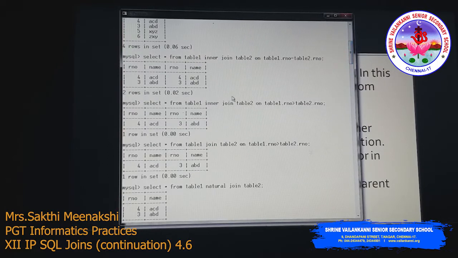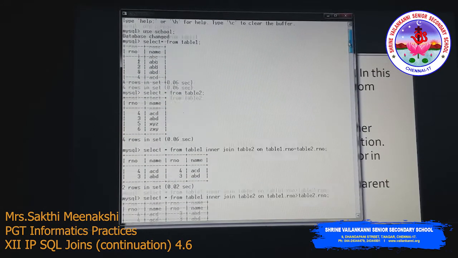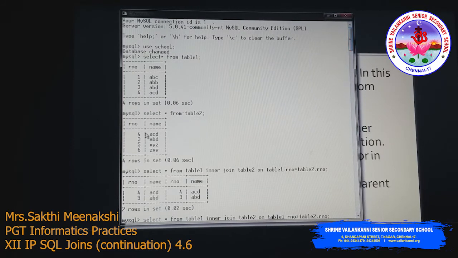In the next one, with inner join I am using the condition table 1 dot roll number greater than table 2 dot roll number. Which one satisfies the condition here? 1 is greater than 4? No. 2 is greater than 3? No. 3 is greater than 5? No. 4 is greater than 6? No. But if you compare 4 against 3, 4 is greater than 3, so only this record will be written.